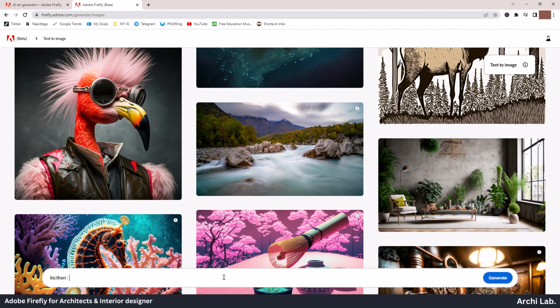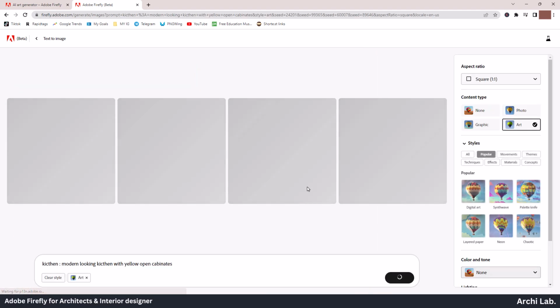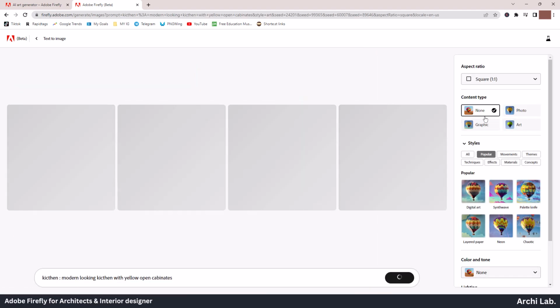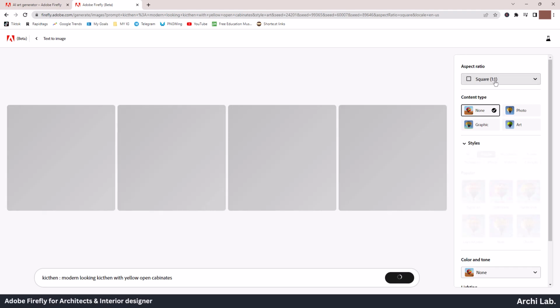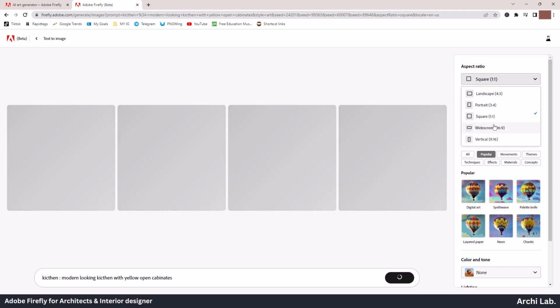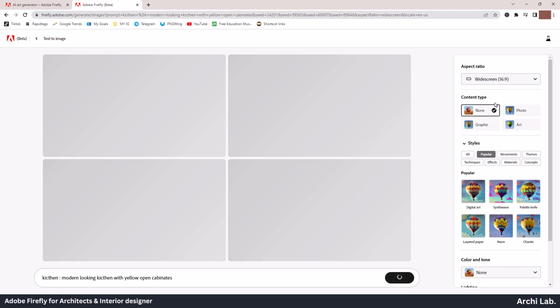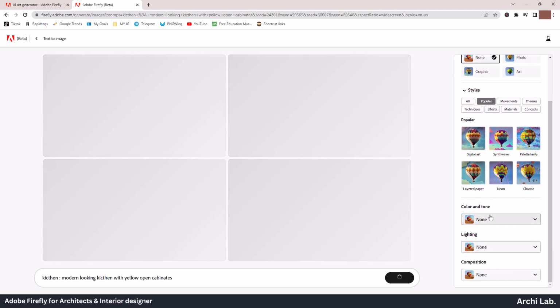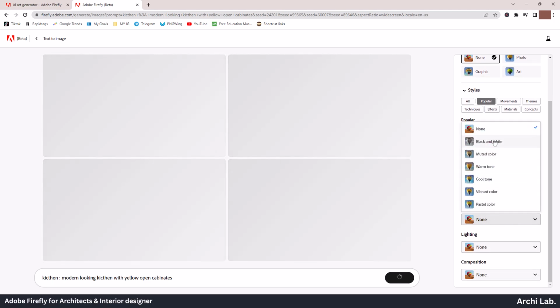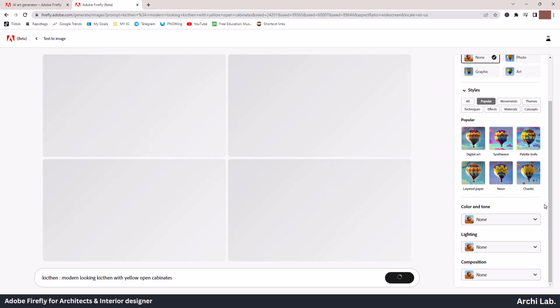Let's create a kitchen. Modern looking kitchen with yellow cabinets. And check what AI brings us. In the content type, select none. Aspect ratio should be widescreen 16:9. You can explore all these options as per your needs. You can select color tone, lighting, and composition. We are not going to change anything and waiting for the result.